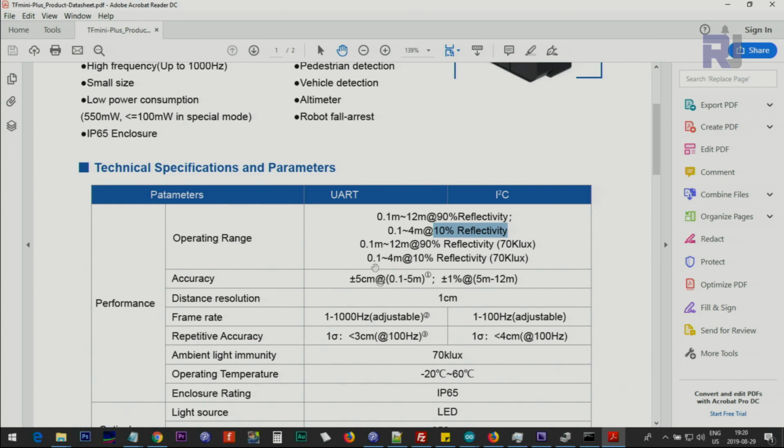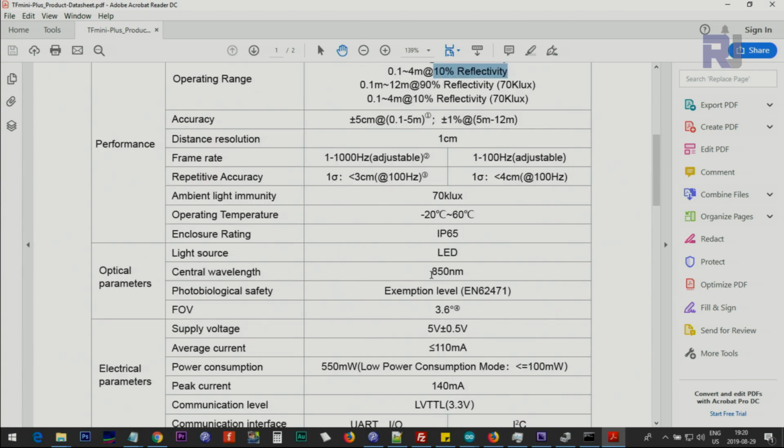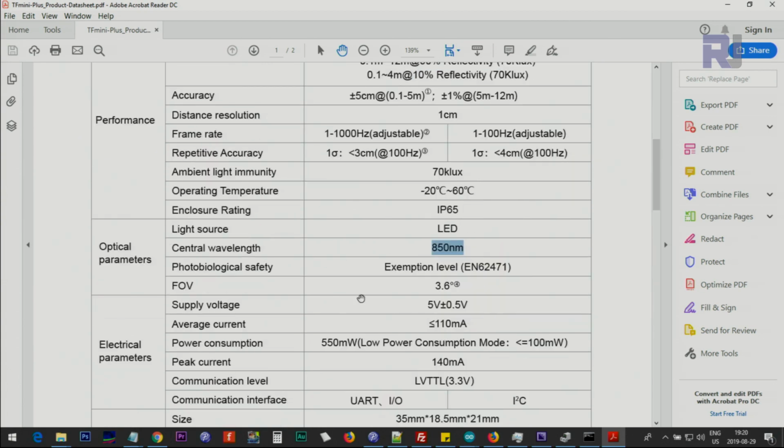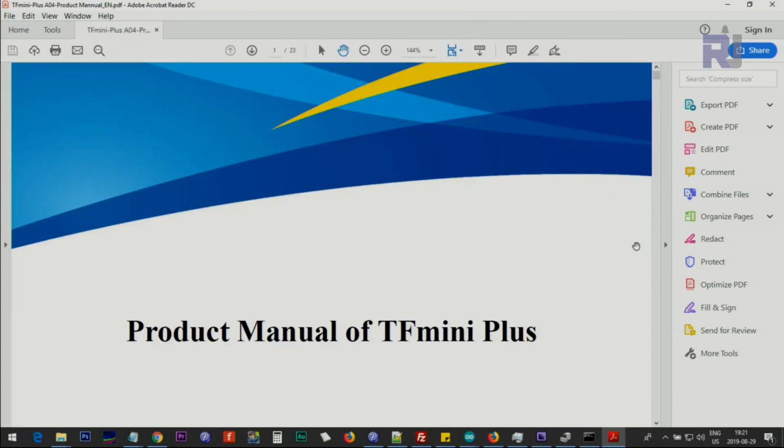Frame rate, these are the two values. If you use I2C, this is the frame rate, and if you use UART, this is the frame rate. Central wavelength is 850 nanometers, and at 5 volts, average current is smaller than 110 milliamperes. That's very important. Manual.